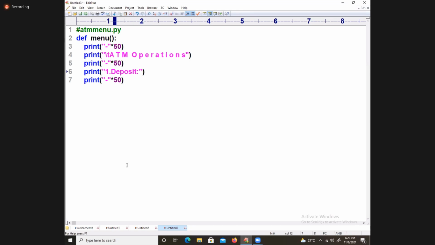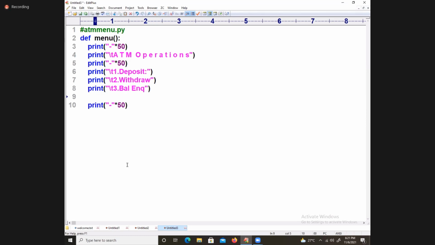Now backslash t here also. And the second one is print of backslash t 2 of withdraw. I'm taking print of backslash t 3, deposit withdraw. Next, the third is called what? Balance inquiry. Print of 4 backslash t, 4 is called what? Exit. This is my data, this is my information that we have.